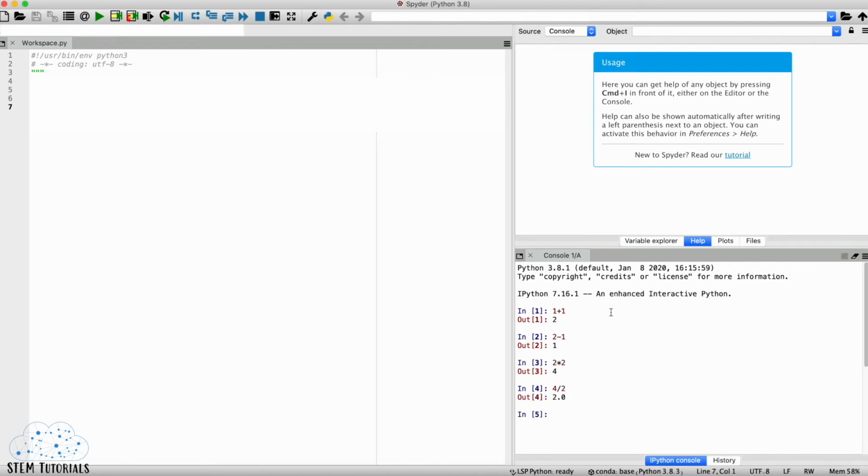To calculate exponents, what you need to do is enter the asterisk twice. So if we do 3 to the power of 2 with two asterisks, we'll get an output of 9.